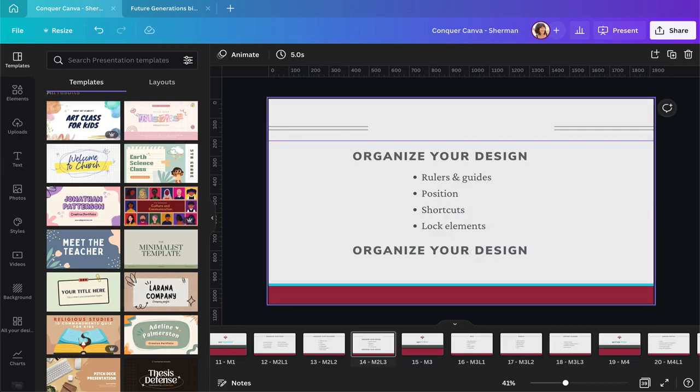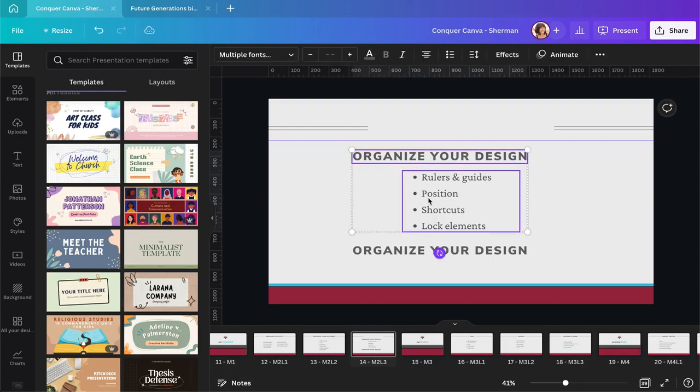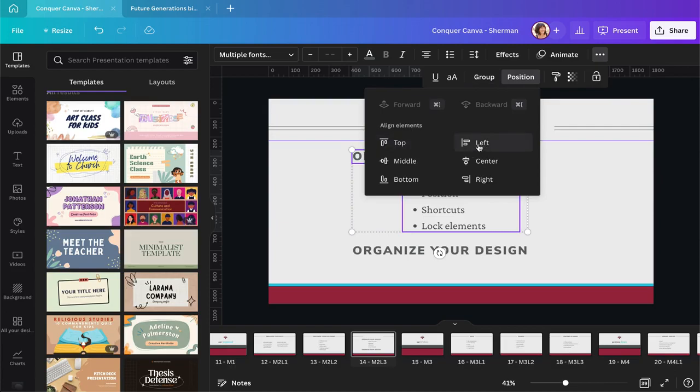Canva usually shows you if there are some shortcuts available if you go to any menu item. So we already talked about the positioning a little bit. If I select my two elements here and I want to align them on the left, I can go to position and I can align them on the left by clicking on this button right here. As you can see, there aren't any shortcuts available for this. So you have to use the menu to find position and then align them.